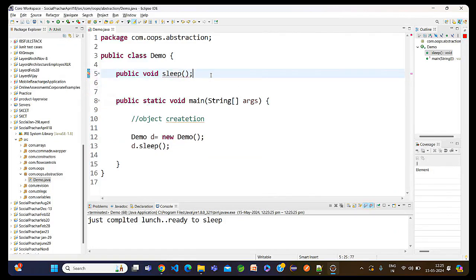Here we are getting an error. Okay, it is also a method: access modifier, return type and method name. It is just declared, I'm not going to write any logic. Now, if I place the cursor here, what will it show?